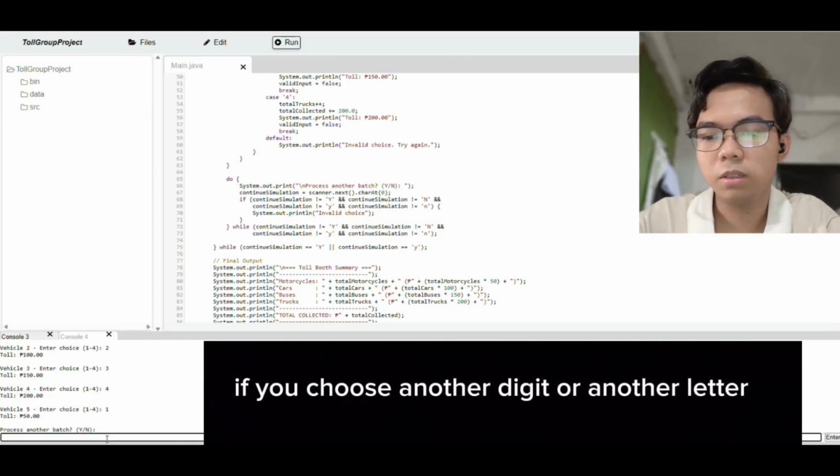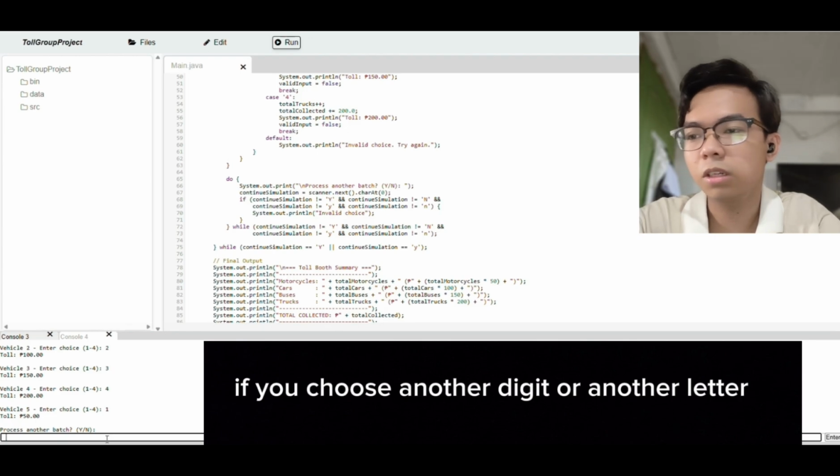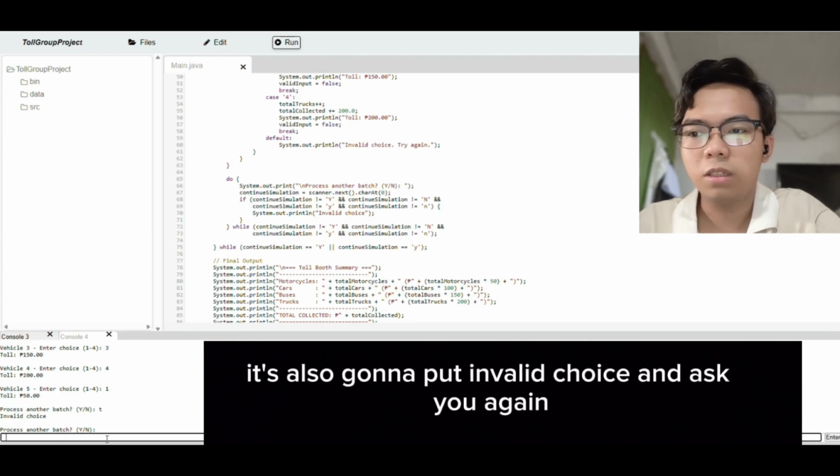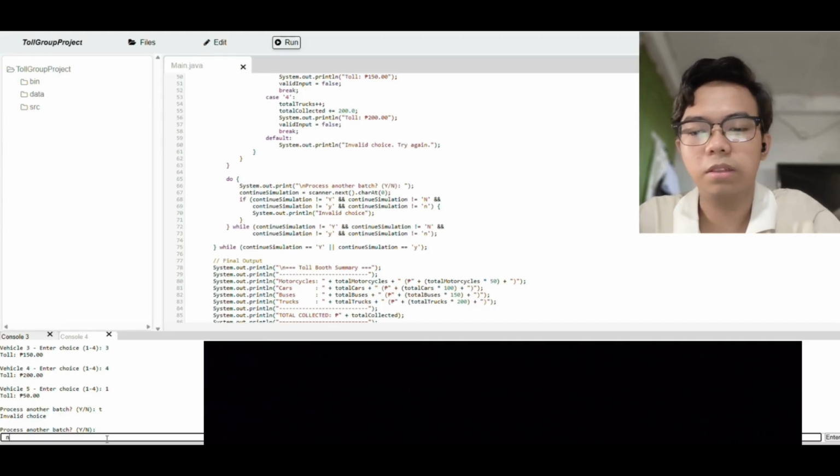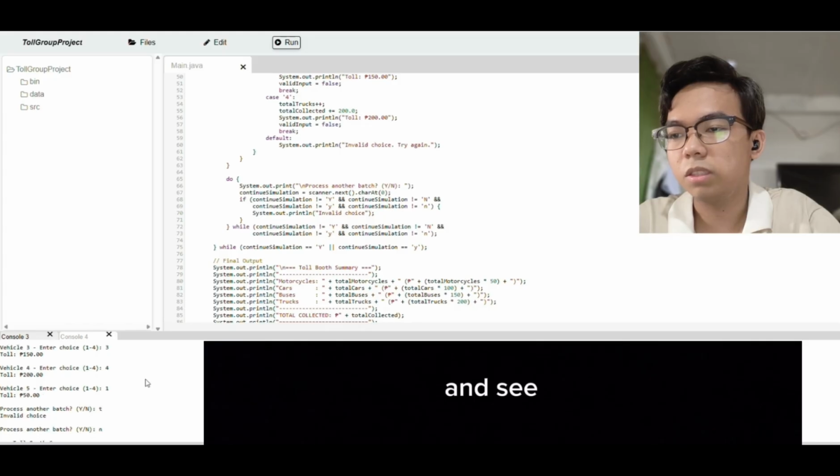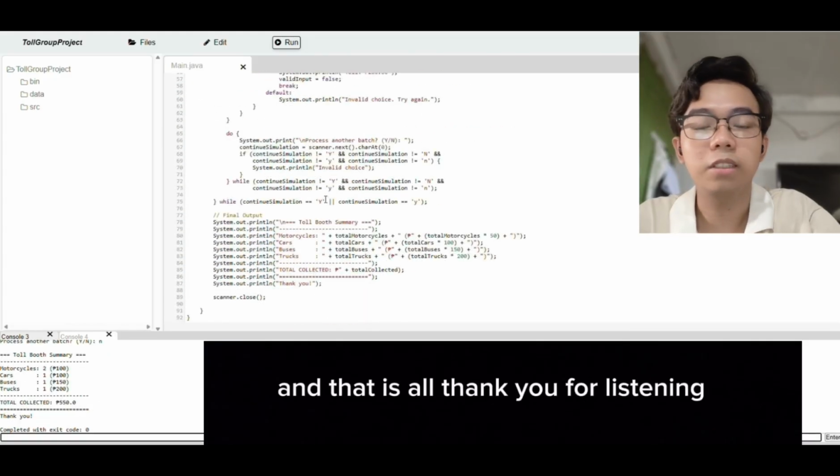Here, if we choose another digit or another letter, it's also going to say invalid choice and ask you again. Okay. Let's see. And that is all.